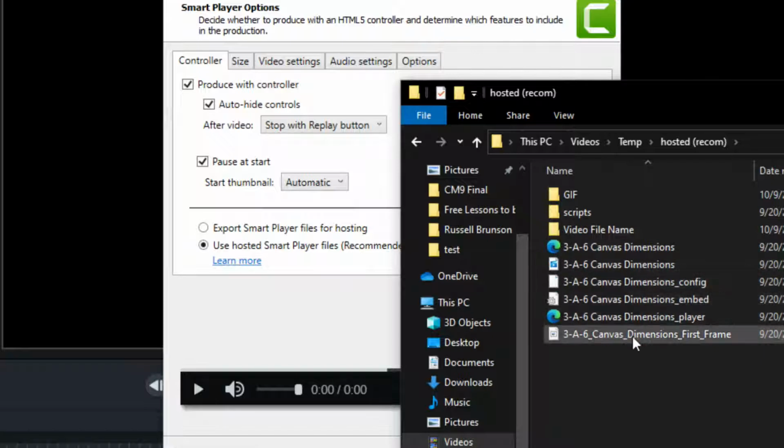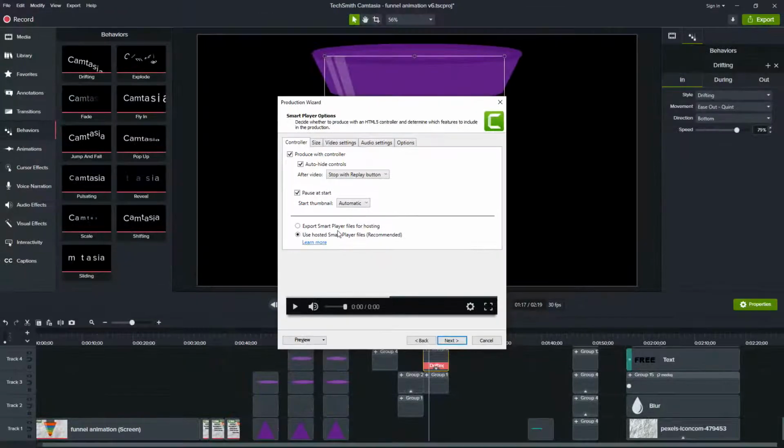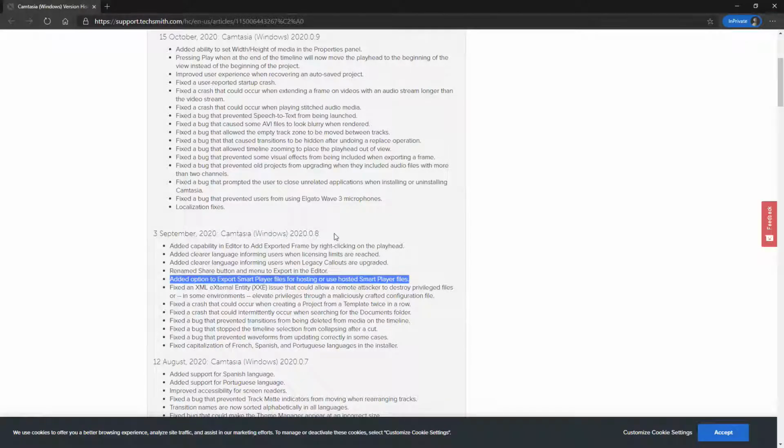I don't remember off the top of my head what it was. But to me, these looked to be nearly identical. So if you are exporting to a web page and it doesn't give you what you want, then try the other option. But for me, I've never had an issue, I don't think, where I've needed to change the Smart Player settings there.